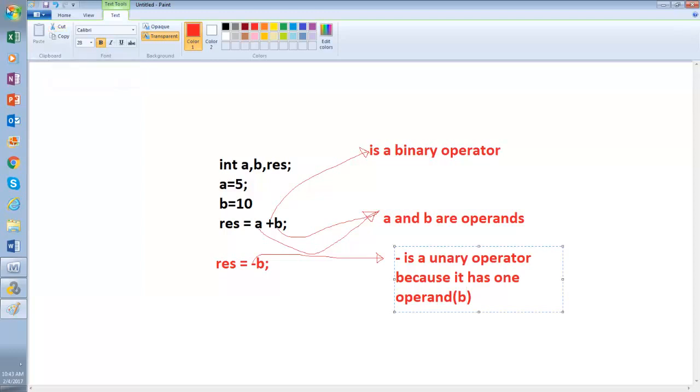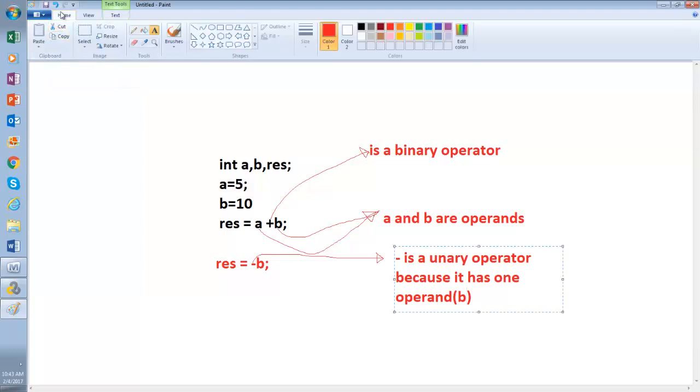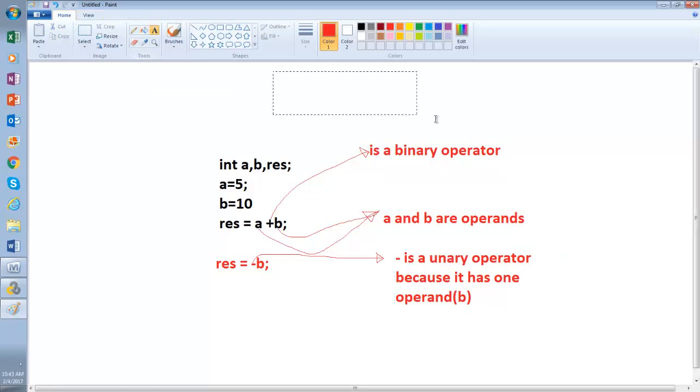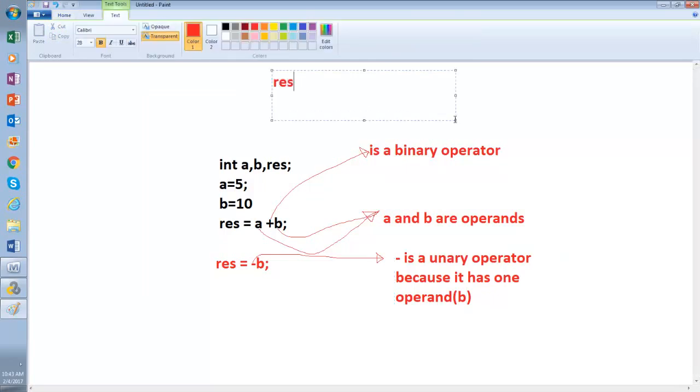So what I am showing here, take a look: result equal to minus A minus B means result equal to minus, and then A plus B. So it's going to be a binary operator, right? Now this minus is a unary operator. Got it? This minus is a unary operator, but this plus is a binary operator.